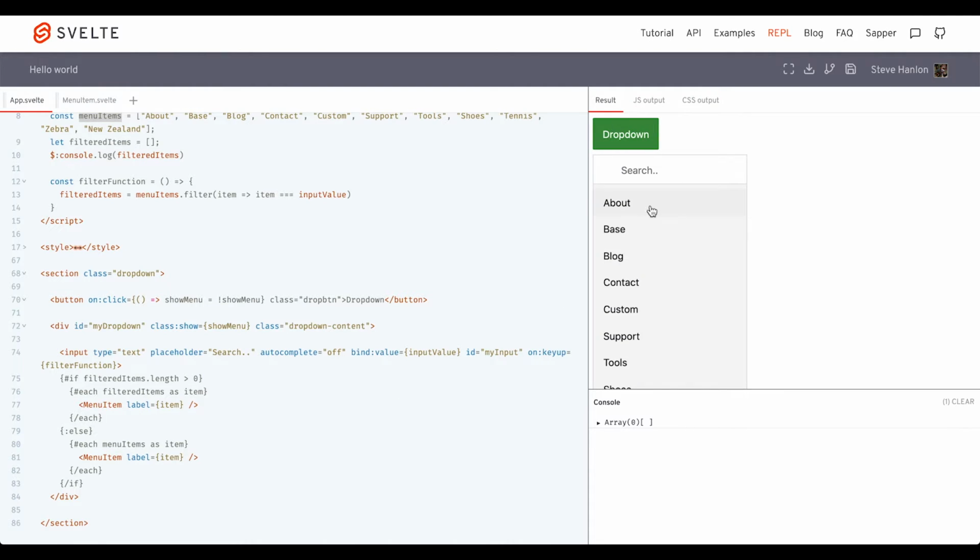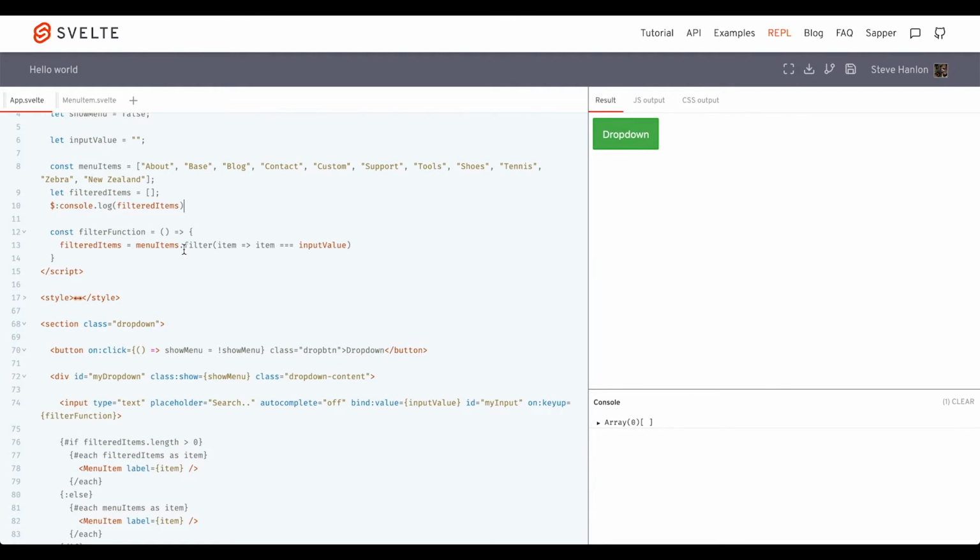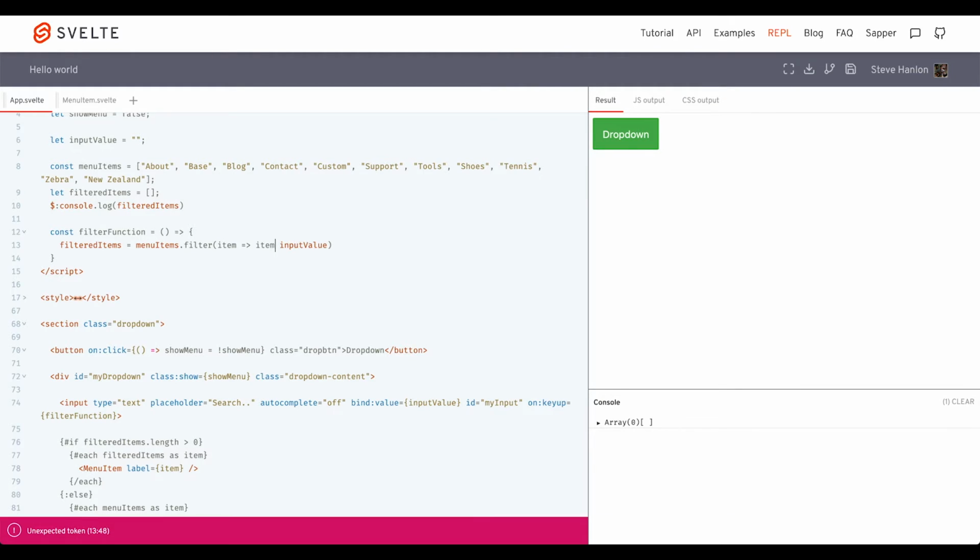So right now, if we do it, you can see they're all rendered. But if I type in the word about, see, filtered items has the string about in it, and our menu now is truncated to just the word about. So if I erase it, then all the items come back again. Let's try the word tools. Tools goes to filtered items. The menu truncates down to just tools, and as I start erasing, now let's go to the filter function and see if we can tweak this a little bit. So now we're basically saying if item, we could do something like dot includes.